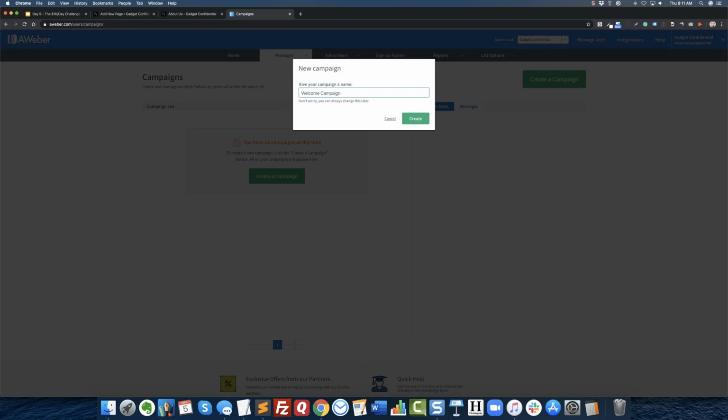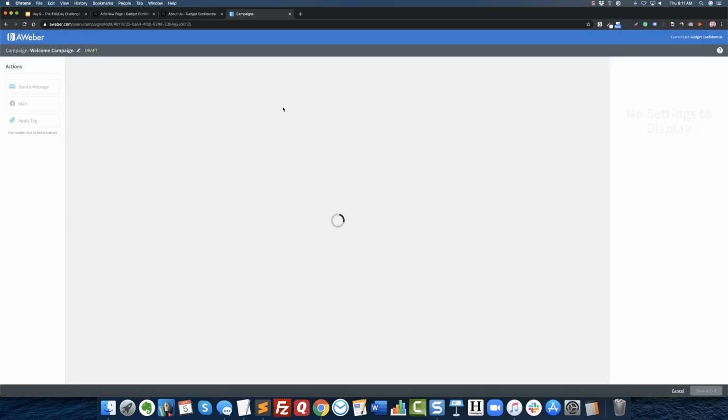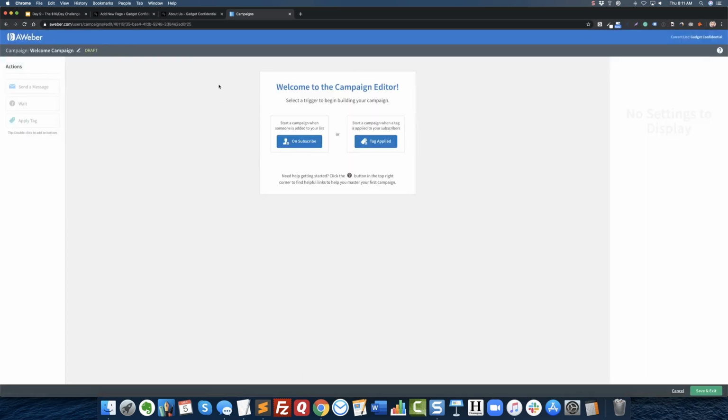I don't need to call it anything else. Campaigns are only on whatever list you create them on. So if you've got multiple lists inside Aweber, your campaign is only going to be inside of whatever list you created it on. That being said, you can share a campaign across even multiple Aweber accounts. So I could create a campaign in my other account, grab the share code, and then paste it into my other new account, and it'll load the whole campaign in there.